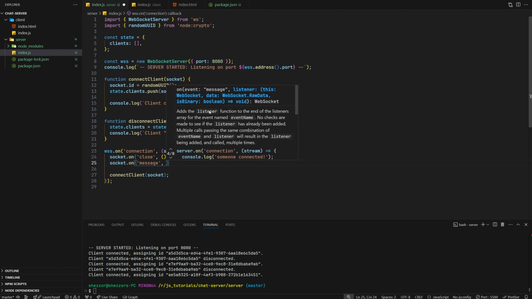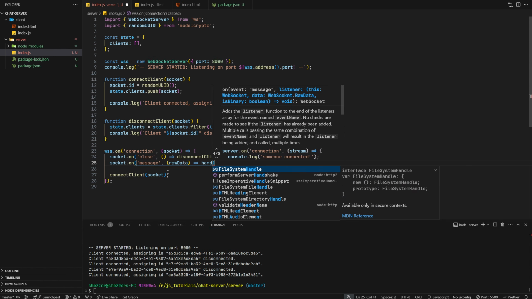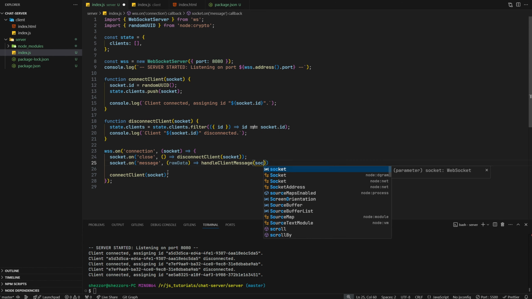Its callback will pass the data received from the message through its parameters, which as mentioned, can be multiple things, so this is the actual raw data sent by the client. So let's forward this on to our handler function, along with the socket itself. I've called this handle client message.